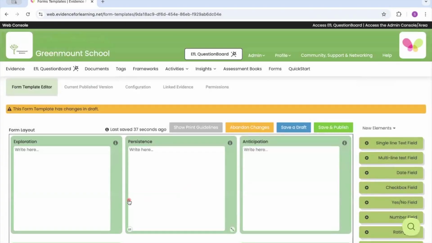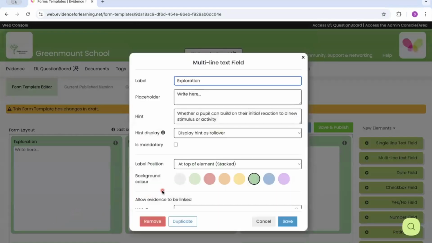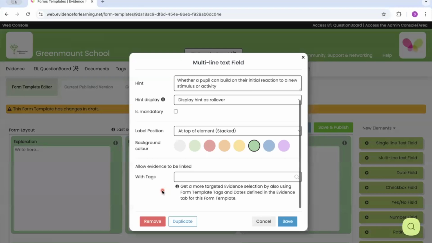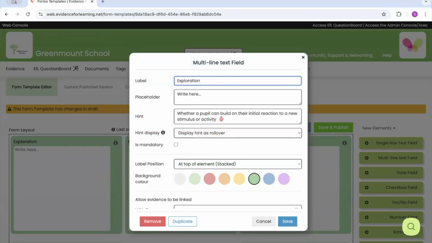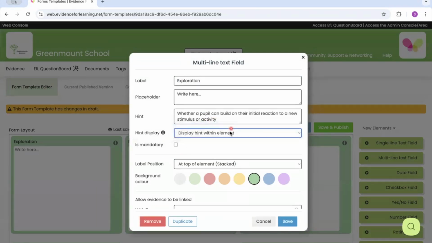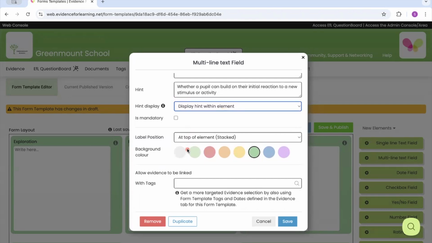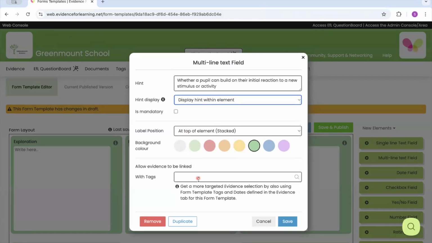I'd also like to edit these elements and include a hint to staff on the meaning of these words. I'm going to click on my element, which brings up my options. And I can see that the hints are within this template, but currently displayed as a rollover. I'm going to choose Display Hint within Element. I don't want this element to be mandatory. I want staff to be able to add information as and when to each area. But I would like to pull evidence through of what exploration looks like for a pupil.